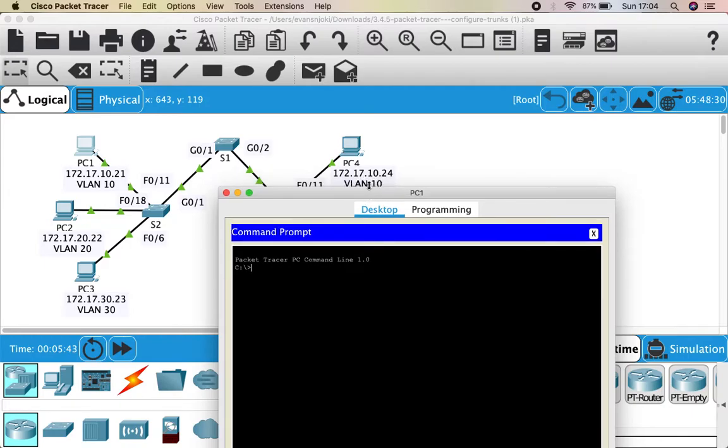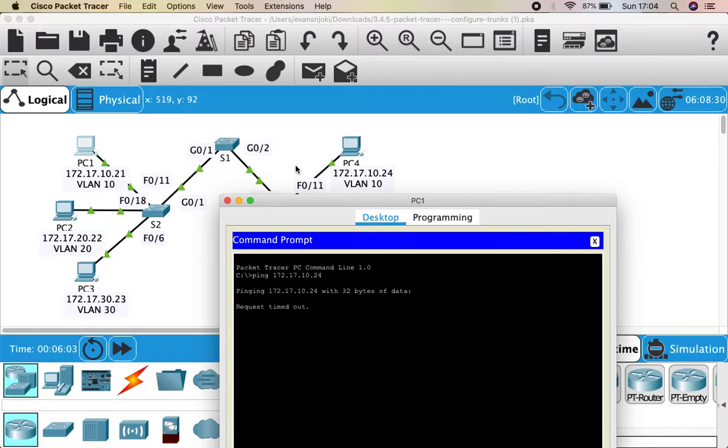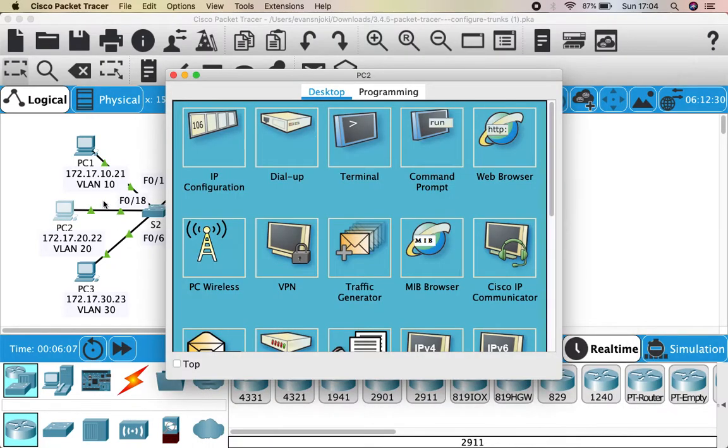It's on VLAN 10, and PC1 is also on VLAN 10, so they're on the same network but on different switches. We try to ping 172.17.10.24. They are on the same VLAN, so they're on the same subnet, but they cannot ping one another.